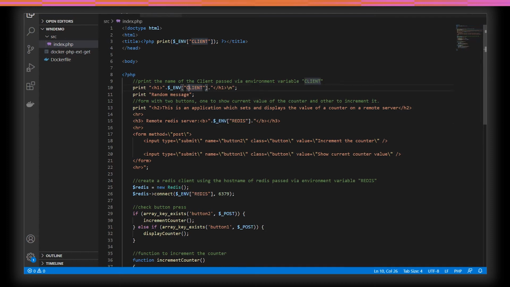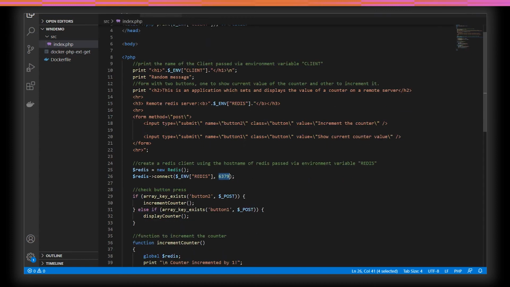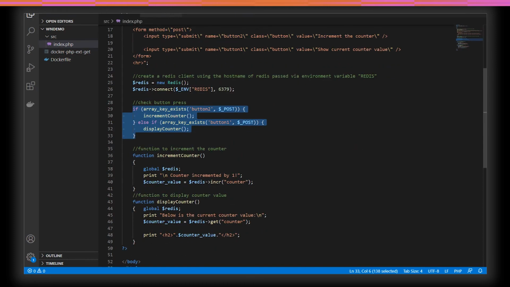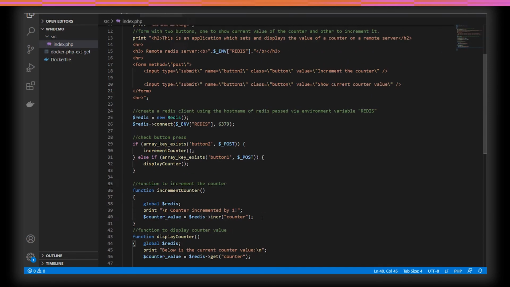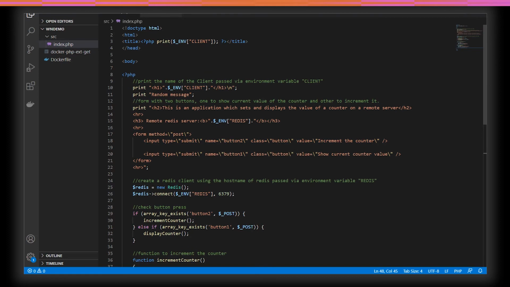Client is just a client identifier, but Redis is used later on down here on line 26, where we use it to find the address of the Redis service, and then here's the Redis default port. We have these two button handlers right here, and they respectively increment and decrement the counter. Sorry, increment the counter and then display the value from the counter and then print it out onto the web page. All in all, an extremely simple application.